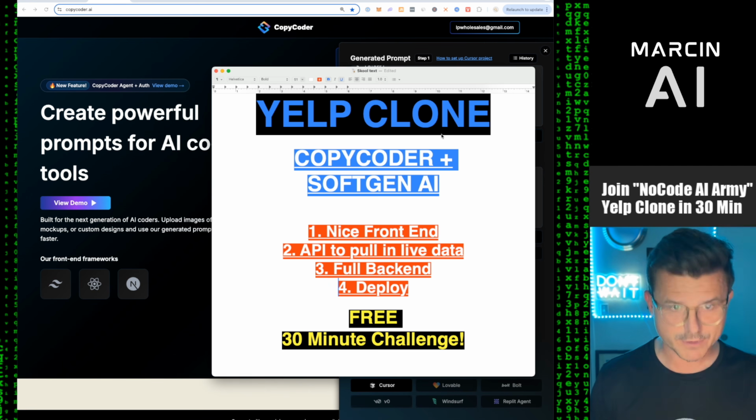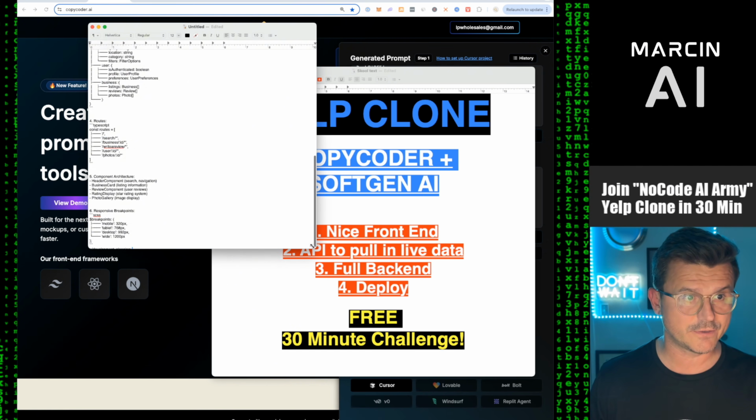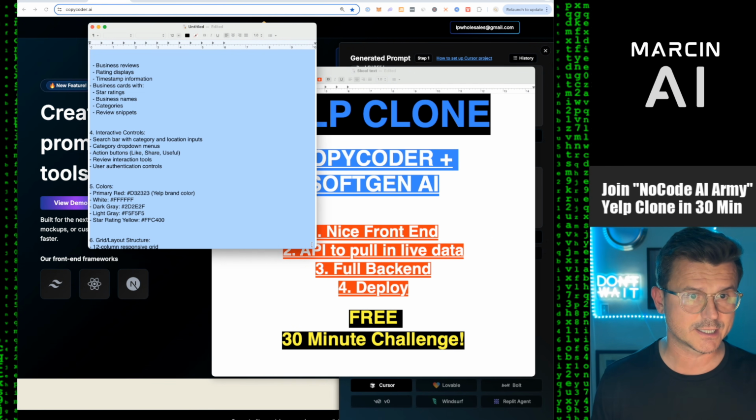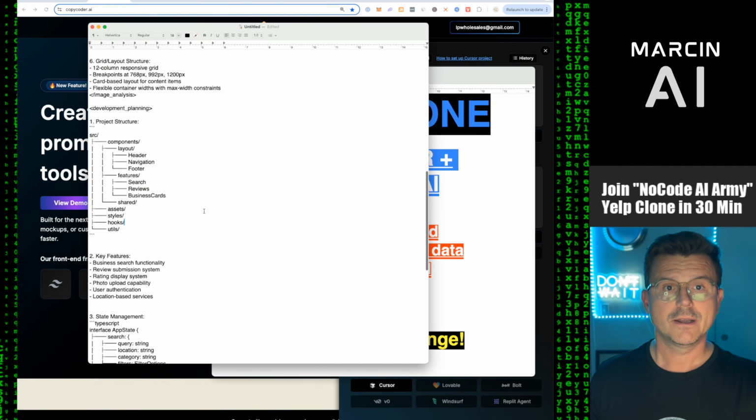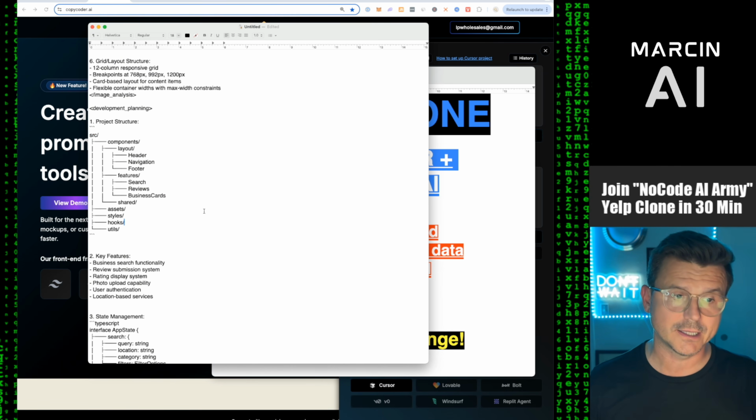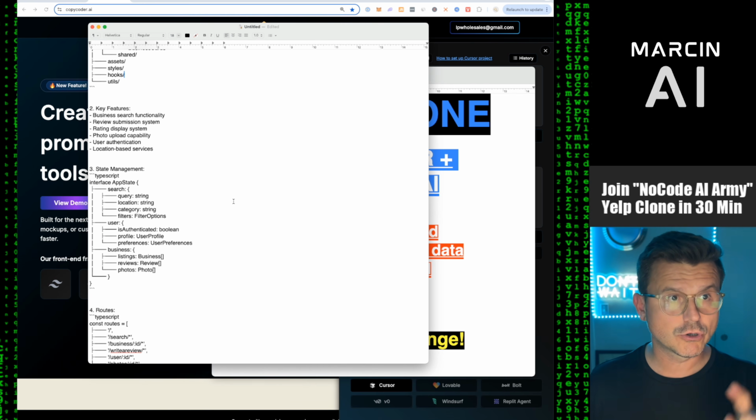And I just want to move this to a text file so we can just view this, and you guys can see exactly what's in here. Because one of the most interesting parts is the project structure, how the project should be structured correctly within the no-code tool, which we're going to use. And in this case, we're going to use SoftGen.